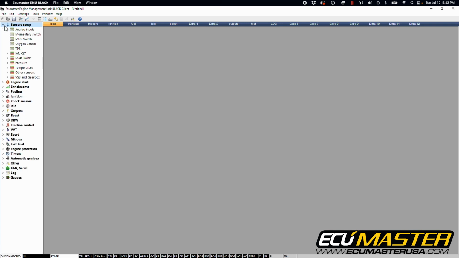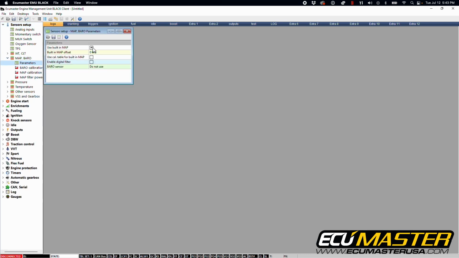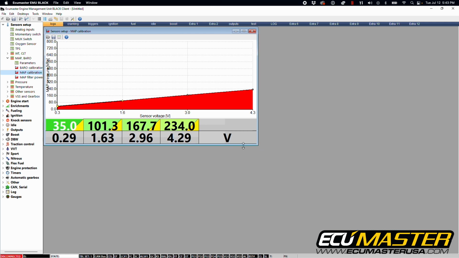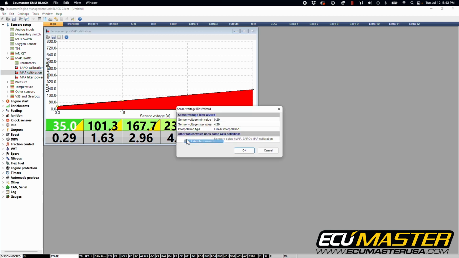Next, we're going to go into sensor setup. We're going to go into the map and barrow window, go into parameters, deselect use built-in map. Next, go into your map calibration. Let's open this up a little bit for you guys, and we're going to set the x-axis bins wizard. So you're going to right click over the voltage, and you're going to set the value at 4.5 as outlined for the maximum on the back of the package. You're going to set the minimum at 0, and make sure that interpolation type is set to linear interpolation.